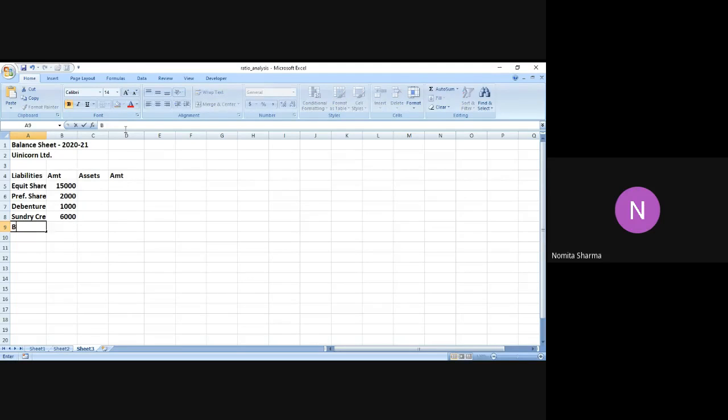I have bills payable as well, which also come under the category of liabilities. Right, so bills payable are around 10,000. Let me total at the end. Let me write the asset side also. So on the asset side, I have land and building.